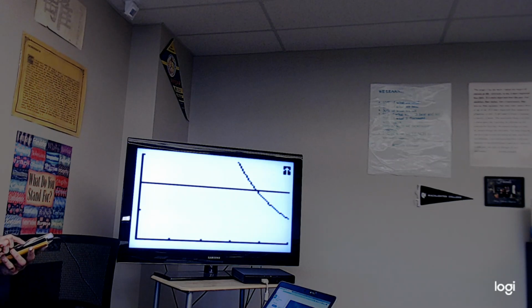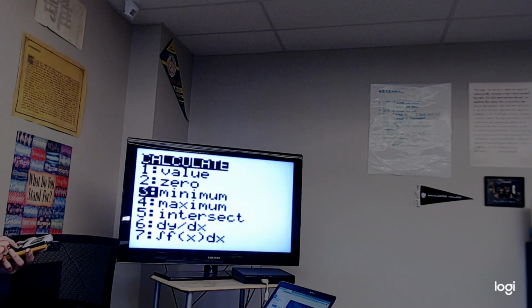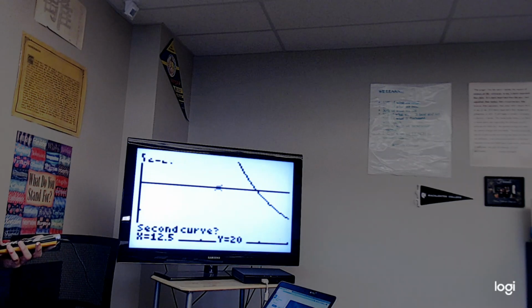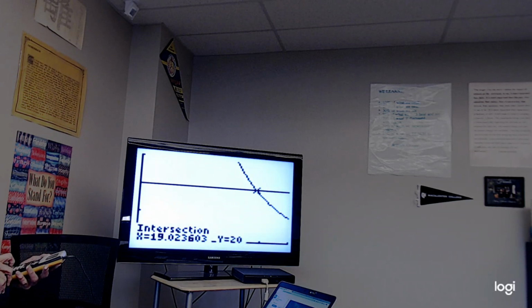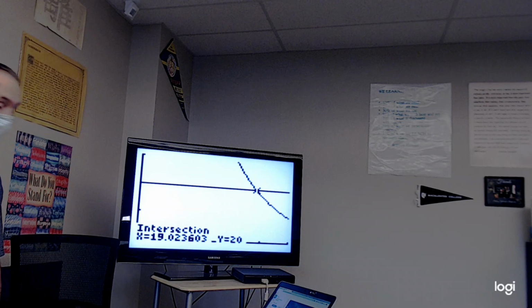So we can then do our second trace for calculate, find the intersection, and the first two curves are right. Move the cursor over a little bit and hit enter, and it looks like it's 19.024. Does that sound right? So 19.024, and we didn't really say what the time is. I'm going to assume here that it's going to be in years, but I don't really know. Okay? So I'm going to try to quickly do an exponential regression equation.